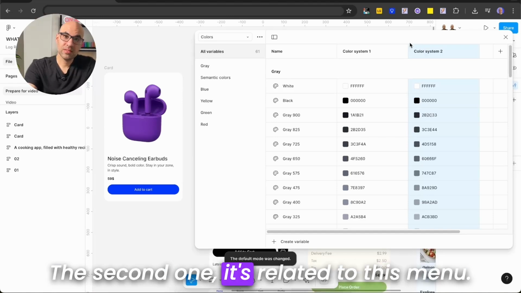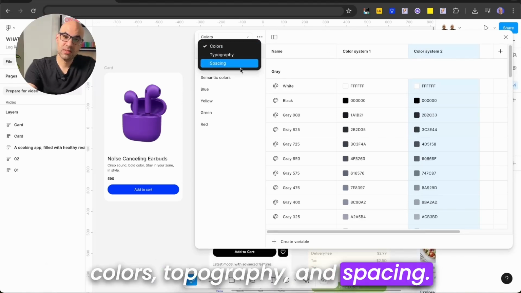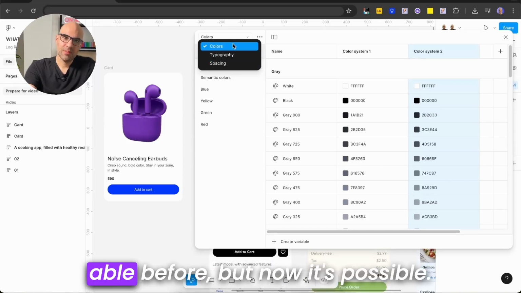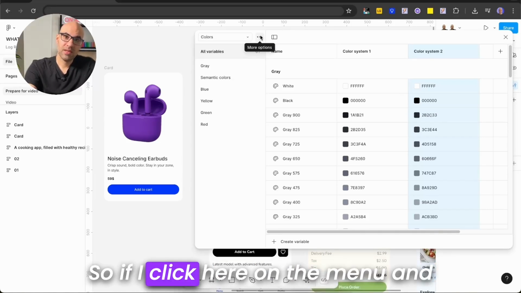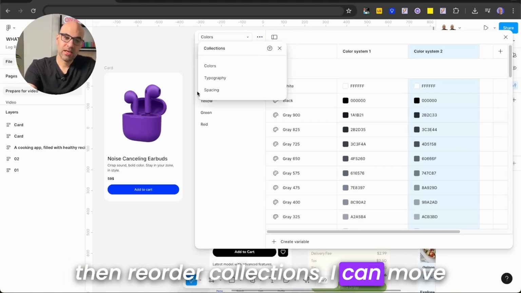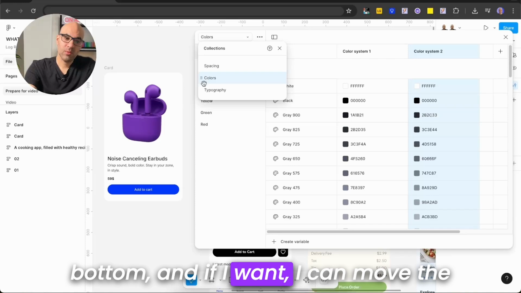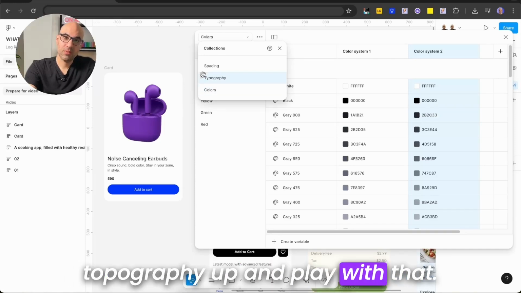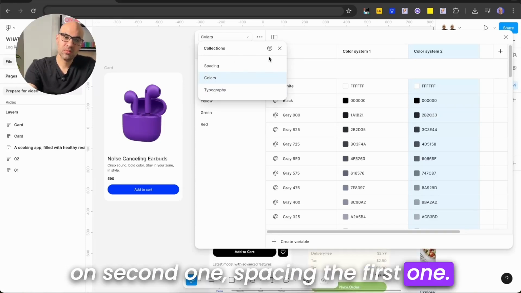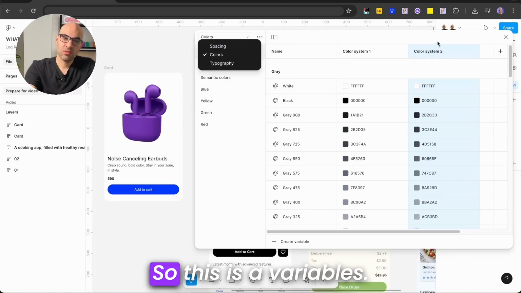The second one is related to this menu. As you can see here, I have colors, typography, and spacing. But if I want to put, for example, spacing on the top, it was not possible before, but now it is possible. So if I click here on the menu and then reorder collections, I can move the spacing to the top, colors to the bottom, and if I want, I can move the typography up and play with that. So for example, let's put the colors second, spacing first, and now you can see the spacing on the top and colors take the second position. So this is the variables.